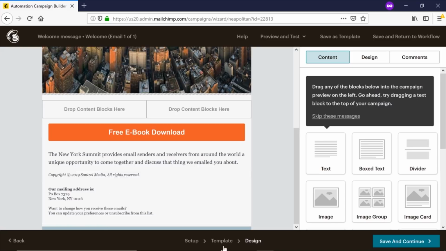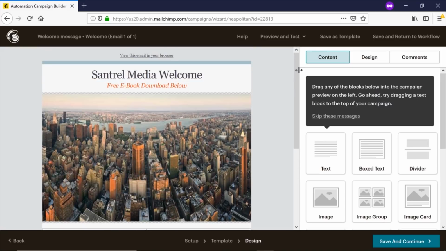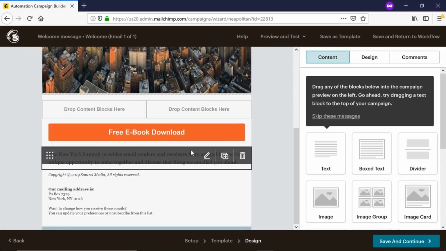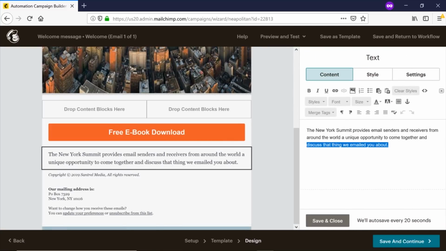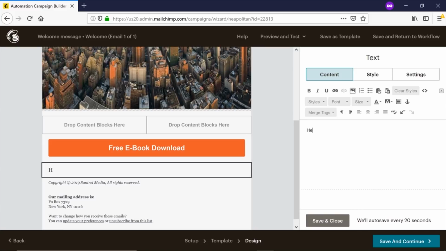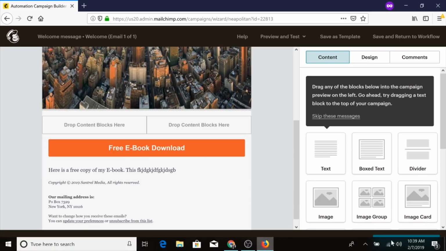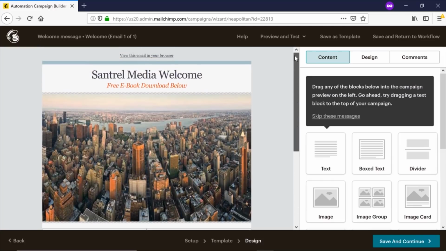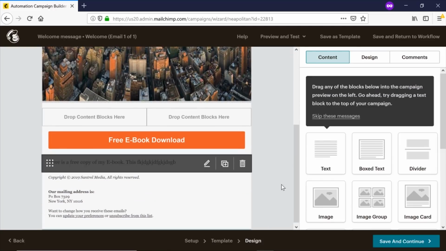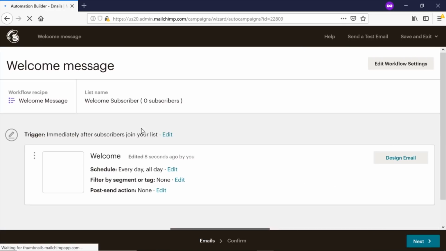Save and close, and now it's already starting to form. You can see that this example email is starting to form just at this, and then we can write a little bit of a blurb on what they're actually receiving. So here is a free copy of my ebook. You can go on, write a little bit more about this. This book has helped, blah, blah, blah, right? So you get the idea behind that. We can save and close that, and then save and continue. This is our very first email. It formed in about 5 minutes. We just created this, and we can click save and continue on this.